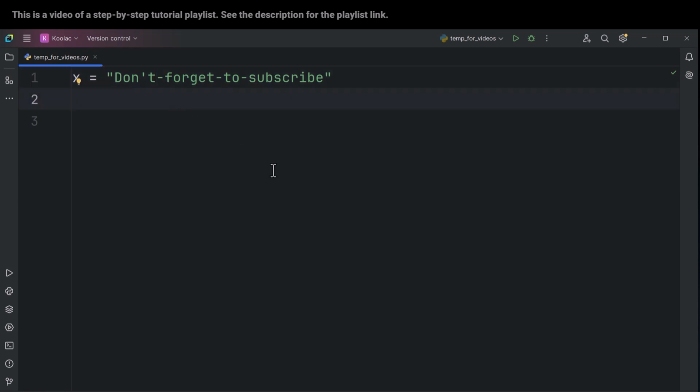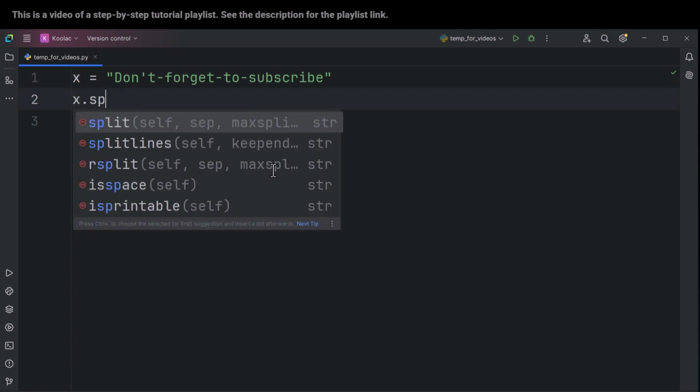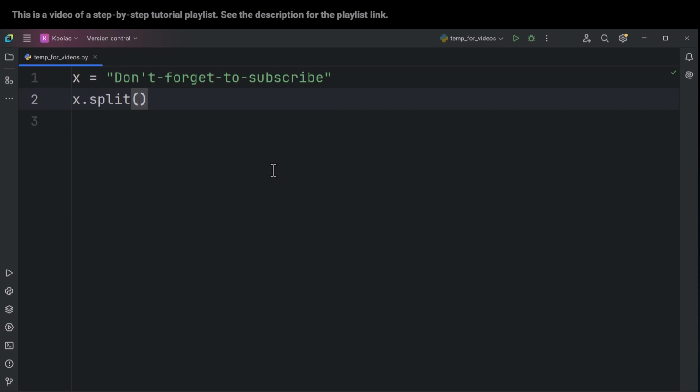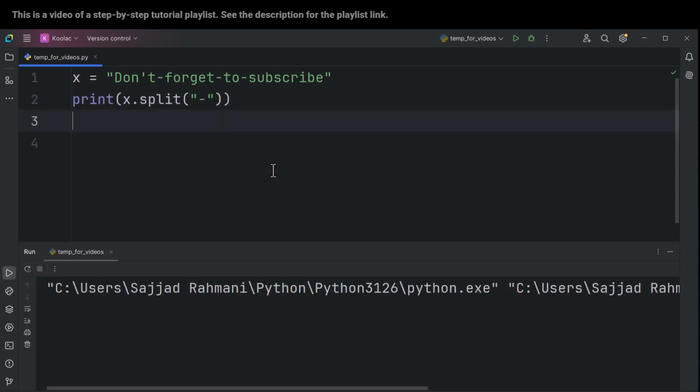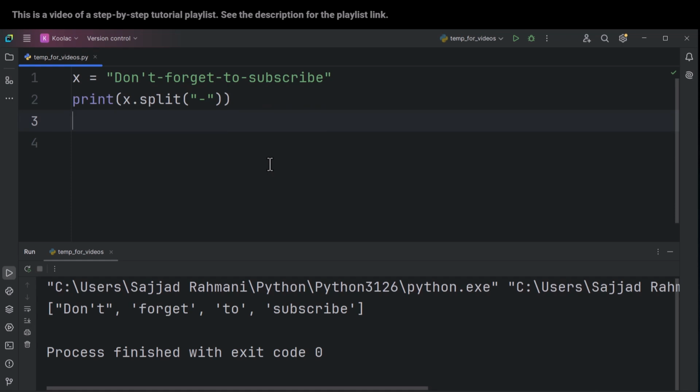So suppose that we want to separate those words from each other. In order to do so, we can simply type x.split, because we want to split the things in x based on a dash. That's it. After that, I want to print the result. Now if I run the code, as you can see, it has split the elements inside this string based on the dash character.